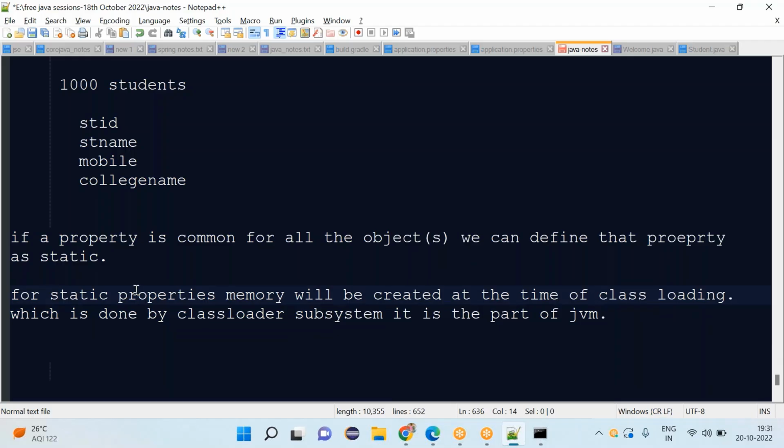For non-static properties, as I said, an object is supposed to be created. Whenever you create the object, then only memory will be created. But for static properties, do we need to create the object to create the memory? We don't require it. Why? Because that is not specific, that is common. Then who will create the memory for the static property? The class loader subsystem. At what time? At the time of class loading.